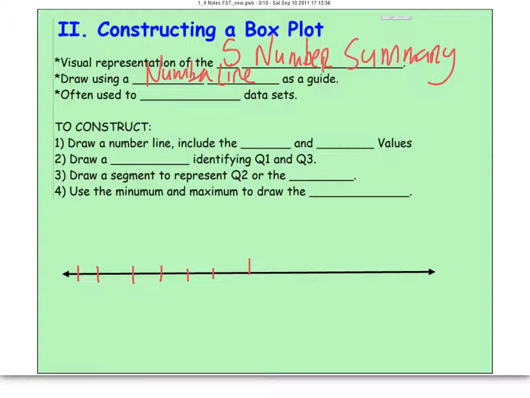And this is often used to compare data sets. So you normally don't see one box plot by itself, but you might see 2 box plots. Maybe you're analyzing data about the ages of boys versus girls, and you can see a picture of that.